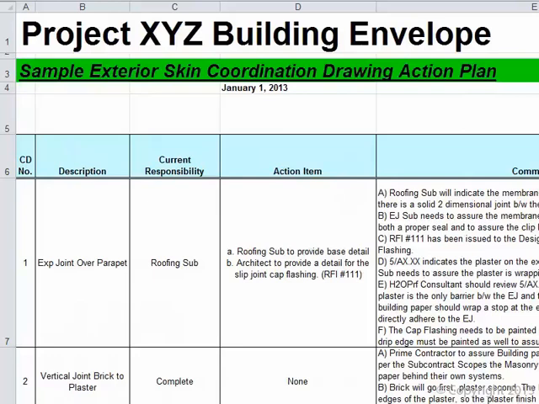This is just like the responsibility column in a set of meeting minutes. The fourth column, action items, is just like the action item you write into meeting minutes. This tracks what the currently responsible person is doing with the detail.